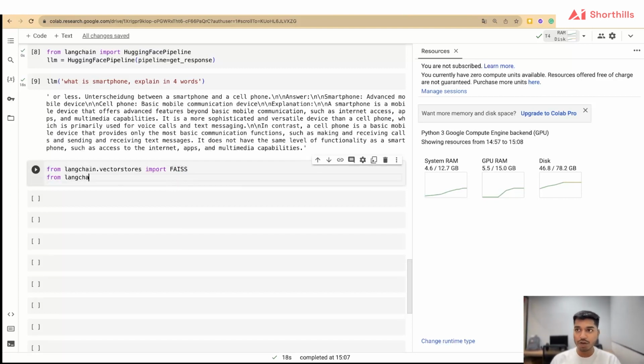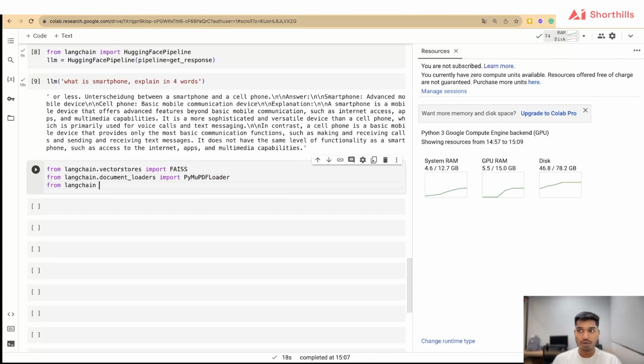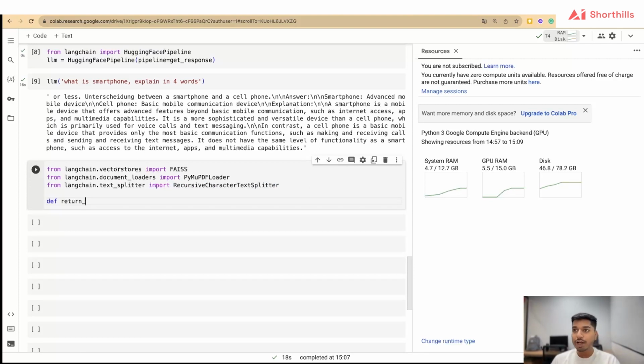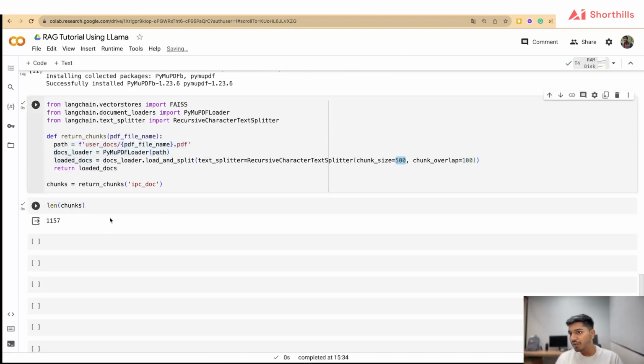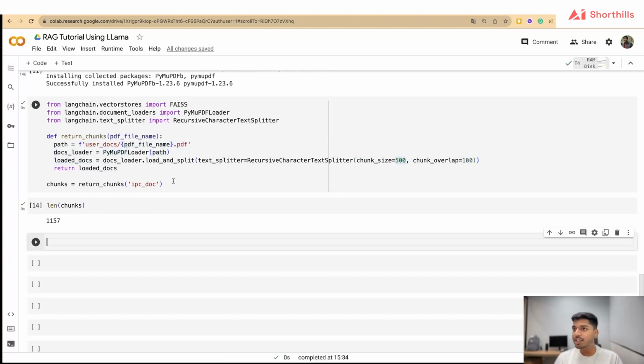Then we will need a document loader to load any external document and then convert that document into chunks. The document loader that we are going to use here is PyMuPDF loader. Along with this, we will use a text splitter that will split that document into small chunks, and for this we will use the recursive character text splitter from LangChain again. We will create a function that will take the name of a file for which we need to create chunks. So it is 1157. We have converted a complete PDF file with a chunk size of 500 into 1157 chunks.